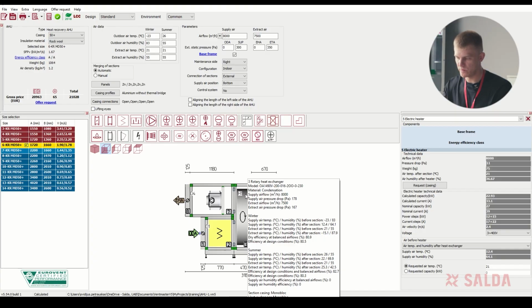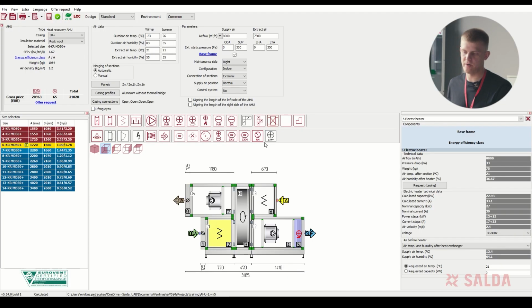We see that the efficiency at balanced flows is 80.9, which meets the condition to have an efficiency higher than 80. Thus, having selected the ventilation device, we see its gross price on the left side without a discount and the blue lit offer request text, which upon clicking, we can obtain a unique offer number with which we can order this device or submit a request to SALDA. This is how a basic ventilation device is selected according to your technical task.